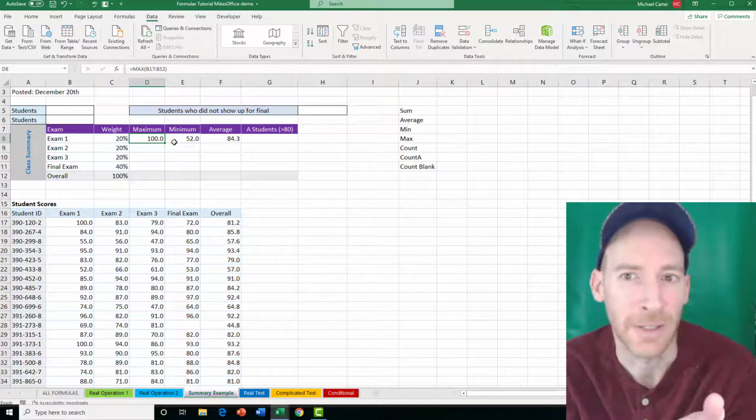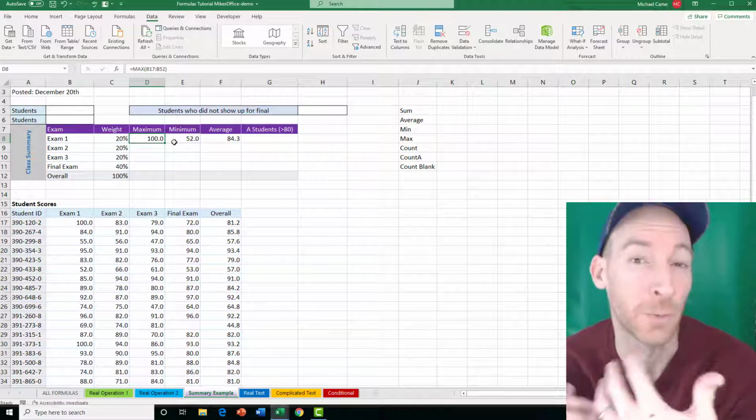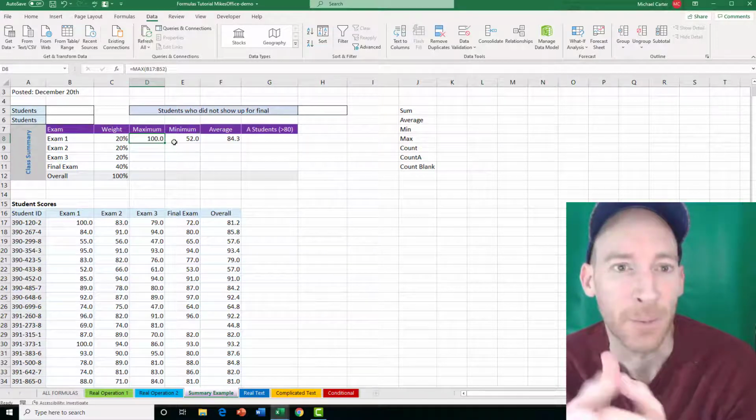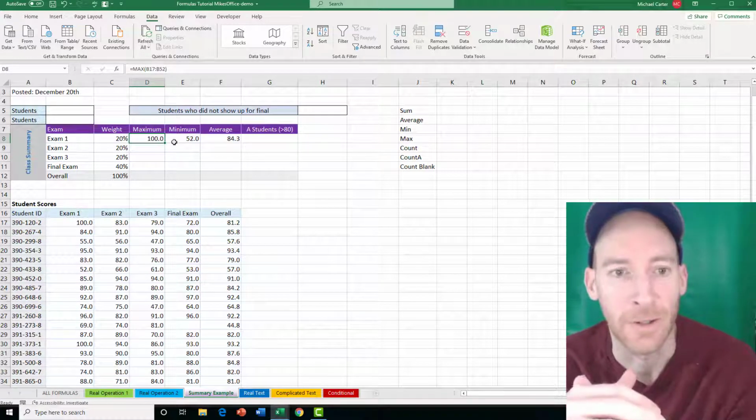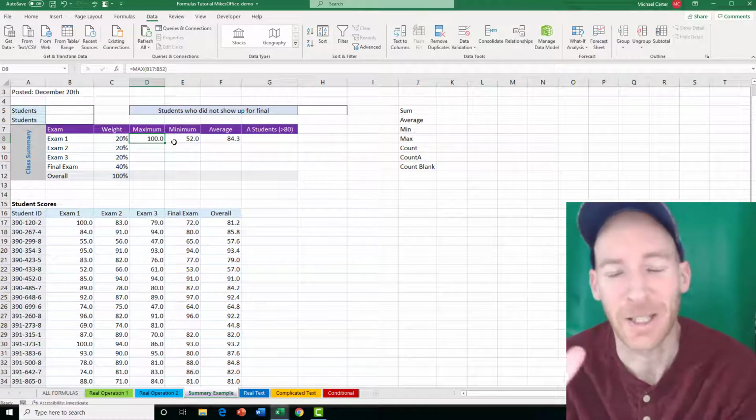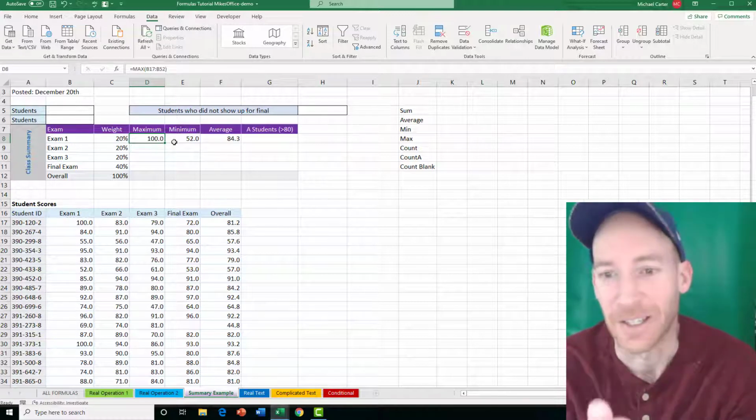That's what you kind of want on tests: was there an opportunity to do really well, and was there a wide range? So it wasn't just all students getting an A or all students failing. You kind of want a good range in there if you're creating exams.